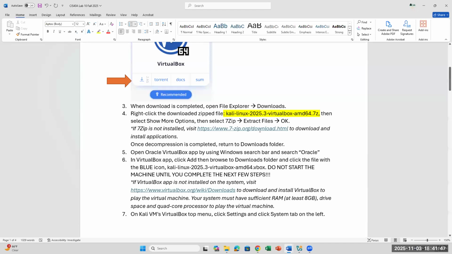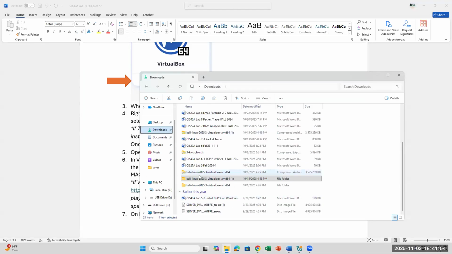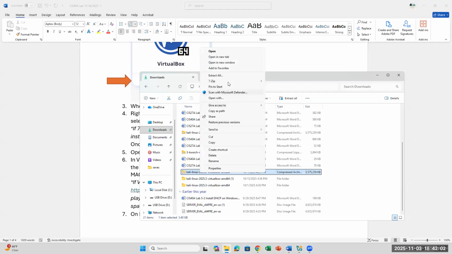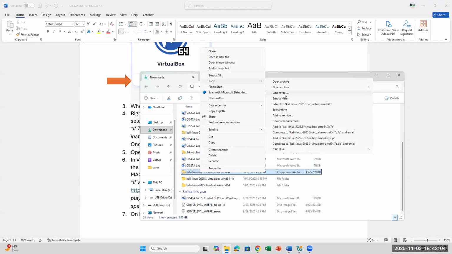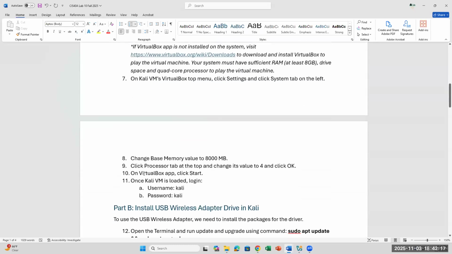So once you download your Kali Linux, go to your downloads folder, find your downloaded folder, which is compressed. You can right click, show more options, and use 7-Zip to extract files. Once you do that, open up VirtualBox, and we're going to add the file from the extracted folder. So you can follow the instruction.